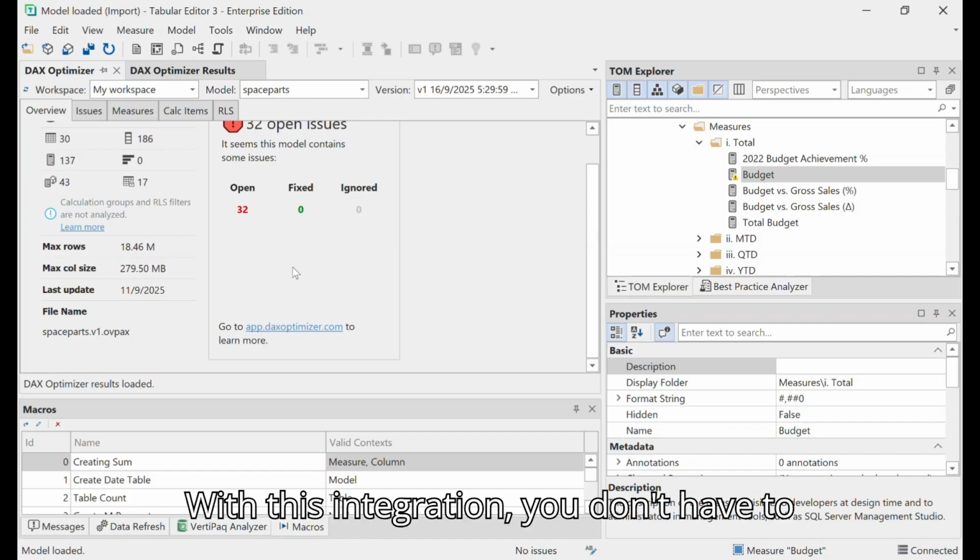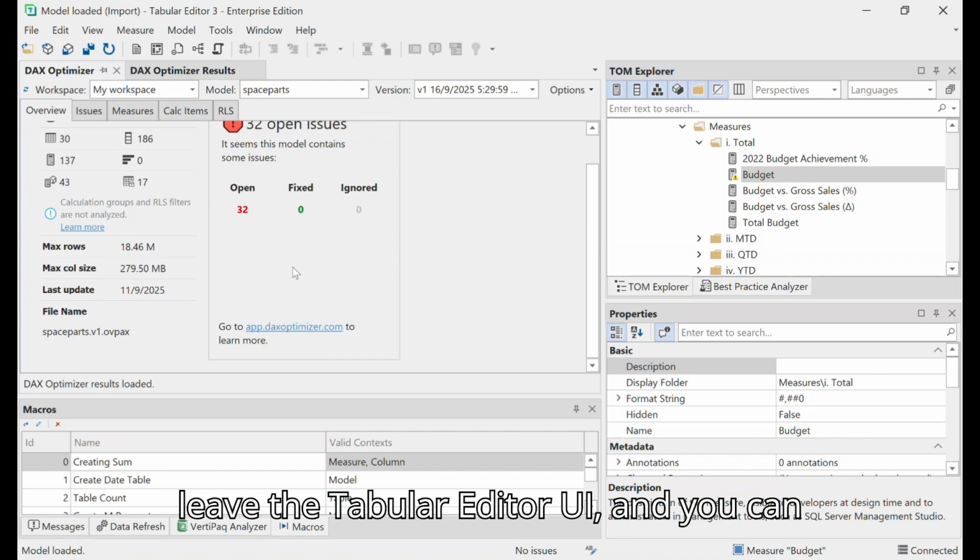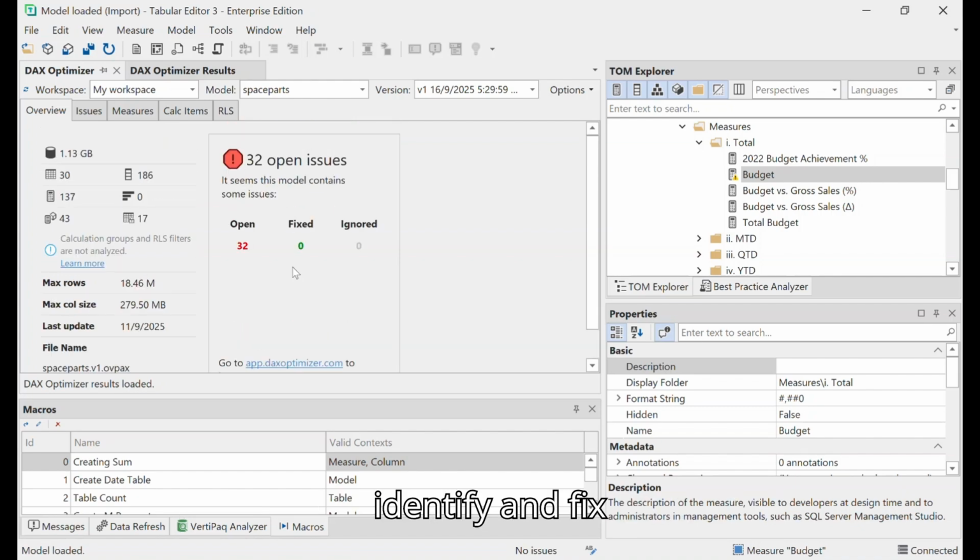With this integration, you don't have to leave the Tabular Editor UI, and you can identify and fix the issues with your DAX code as well as row level security.